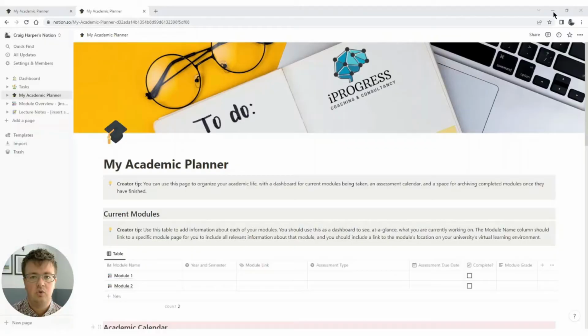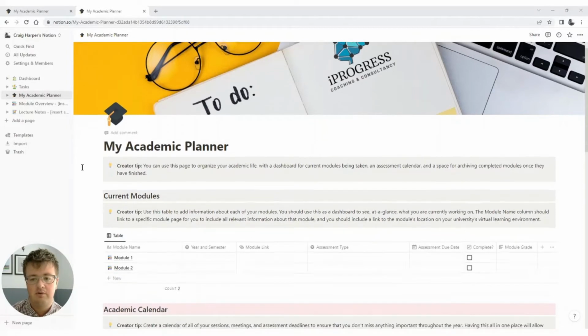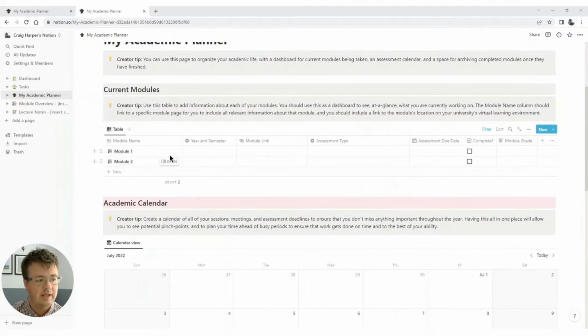Now if we head into my account here, this is the academic planner that we've put together here at iProgress. So we're going to walk through what this is. We start off with a general dashboard. This is your front page and the place where you can see at a glance what you're doing and when you're supposed to be doing it. To give you a quick tour, we've got the current modules plan just here. This will give you an overview of what's going on for you at that particular moment in time. We've got some draft modules here and we'll talk you through what they look like in a second.